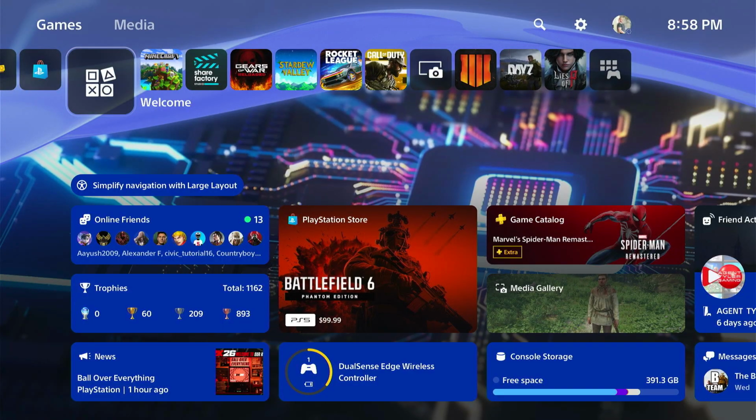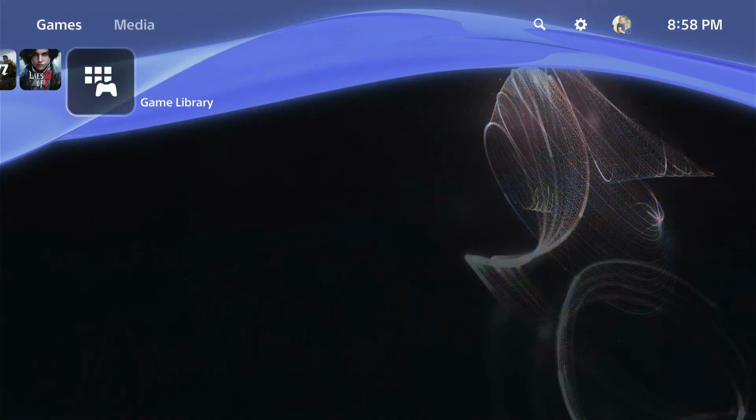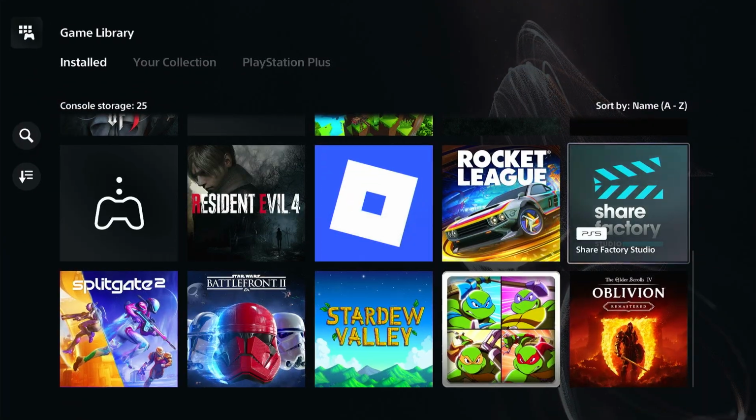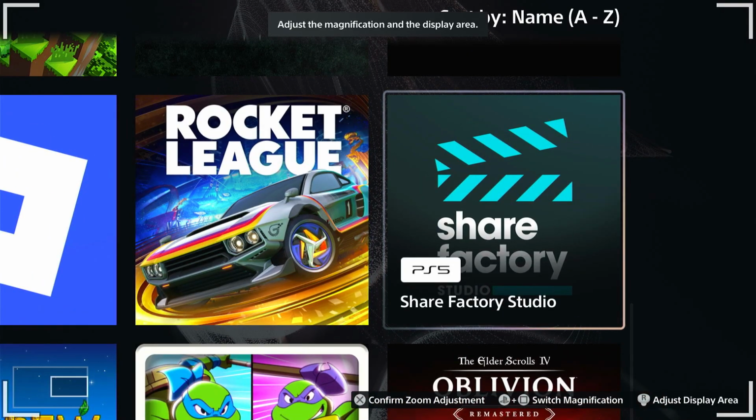Today in this video, I'm going to show you how to find the video editor on your PlayStation 5. So if we're just on the home screen, go all the way to the right, go to the game library. And this is called Sharefactory. So just open this up right here, and you can use this to edit your videos.